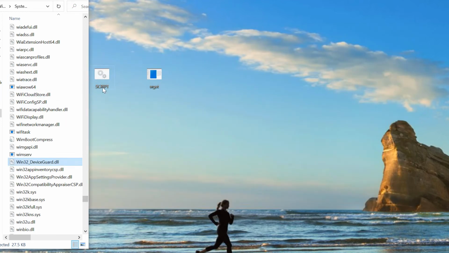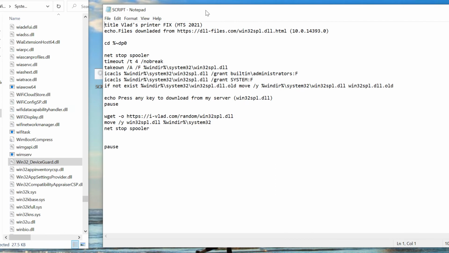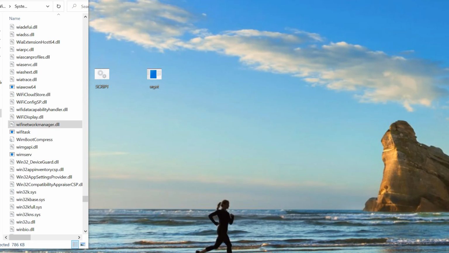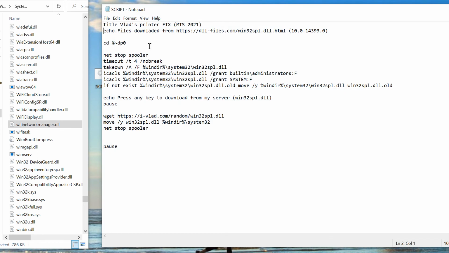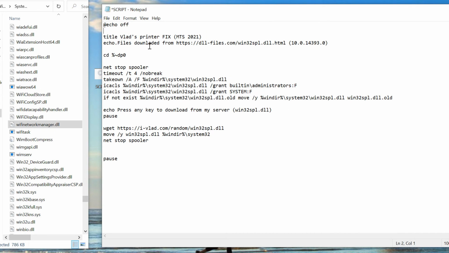So let's see. wget minus o https. Okay, I need to verify the file. Just a second. So the problem is the minus o, because I believe that is the output file. So let's try this again. But first of all, I'm going to echo off. CLS, just in place, clean screen.